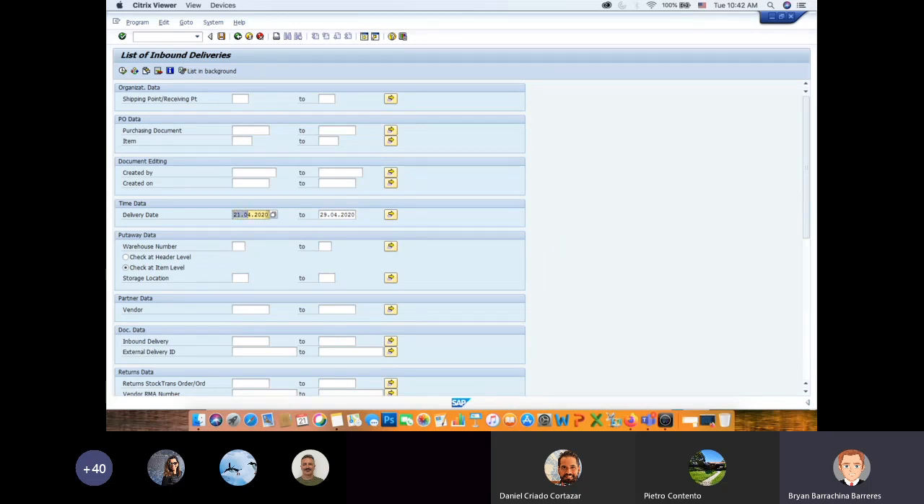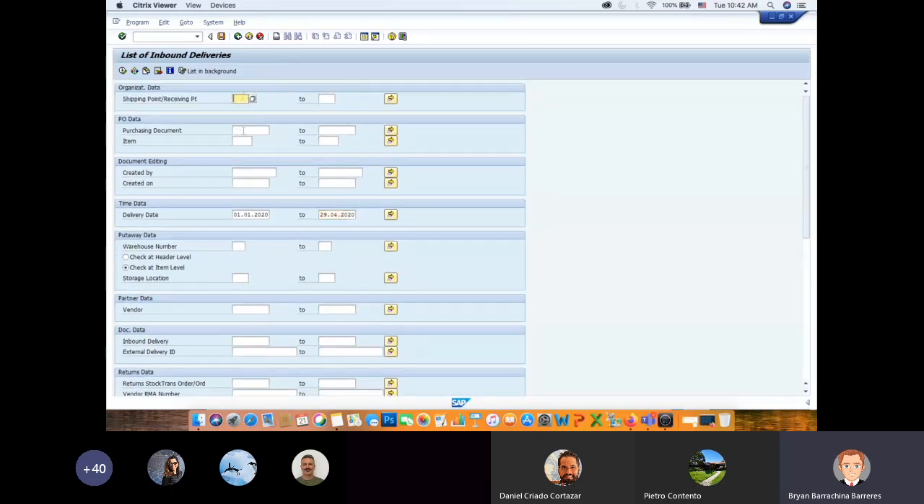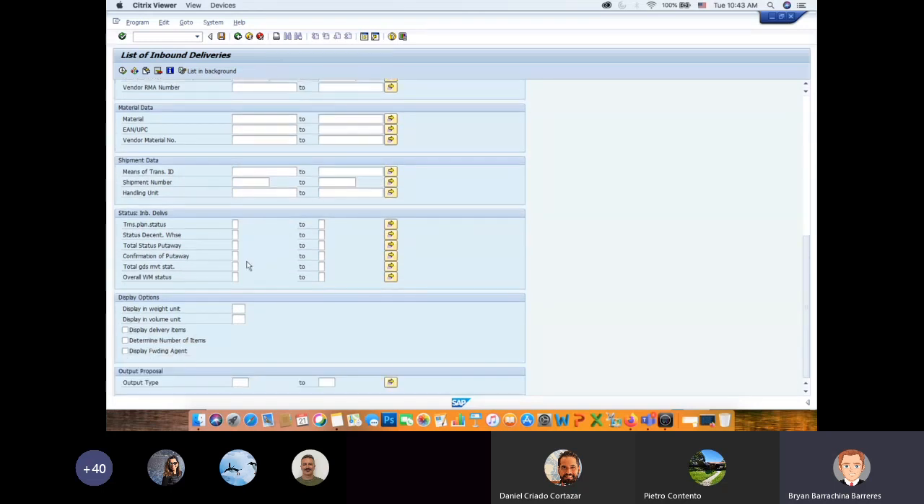For example, if I change this date here, and I did this before, so I'm going to add from the 1st of January 2020 to the 29th of April, or I could do up to today if I want to. You can even go into the future. We'll see that in a second. Okay, if I did this and I added no other information, you see you have more options here, for example, for purchasing document, if we know the PO number, who created these, who's the vendor, the inbound delivery number, the material that we're looking for. So you have tons of other options to choose from to perform your search.